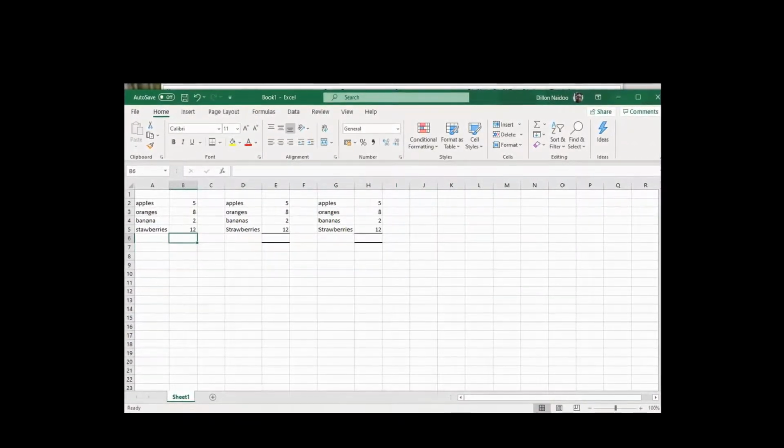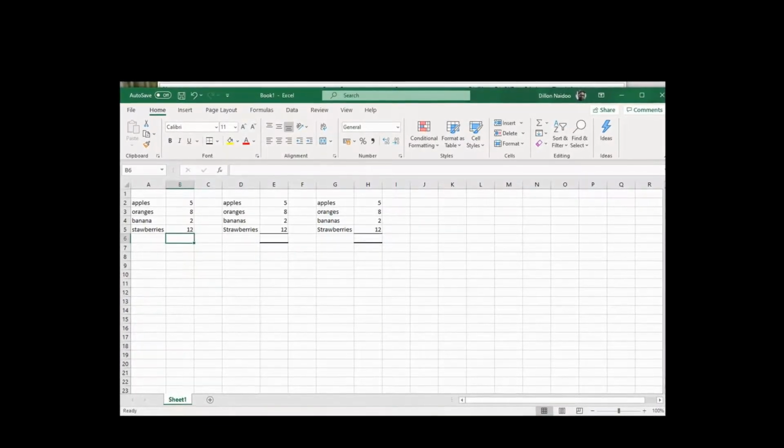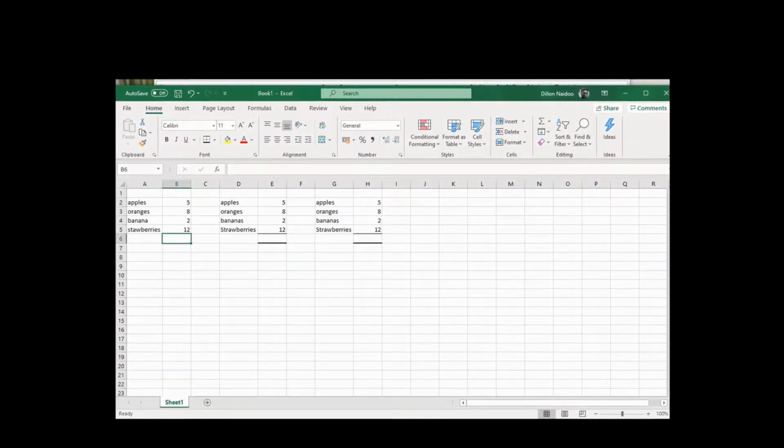Hey dudes, today I'm going to show you 3 ways to add numbers in Excel. The first way is going to be the long way.